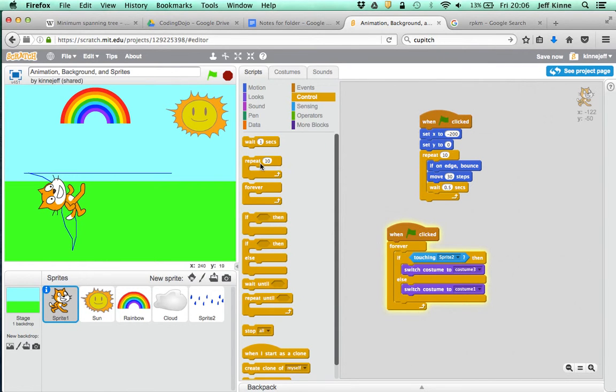We also have the repeat inside of the control. Repeat some number of times, and then we can drag more and more things inside of here. We use the forever on this part of the script right here that repeats something forever.